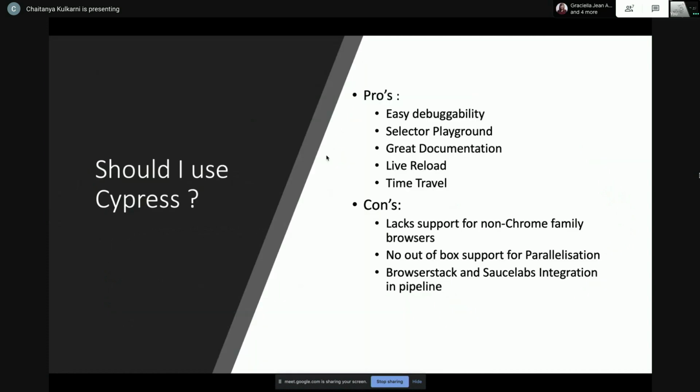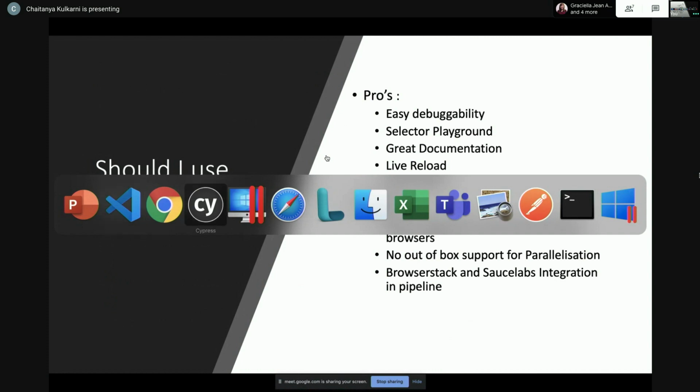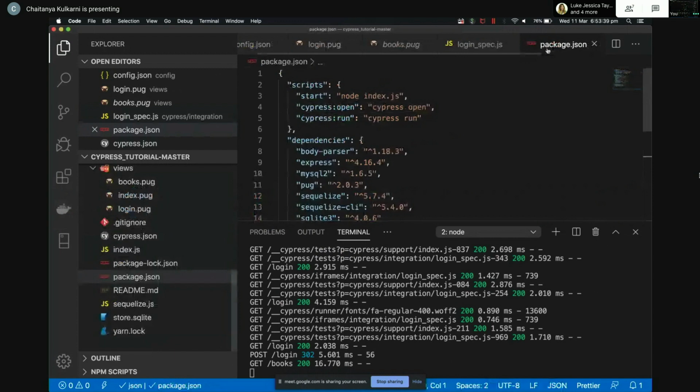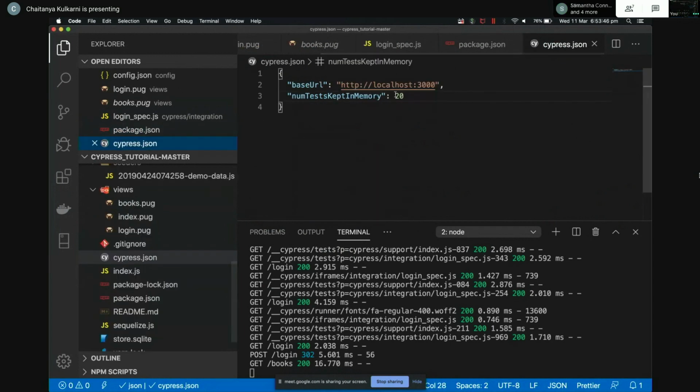Can you save the time travel logs? Yes. The way it saves depends on what value you have configured in Cypress.json. I've set it to save 20 tests in memory, which means I want to save that many tests. Anything after that won't be saved. So you can travel forwards and backwards within the last 20 tests.